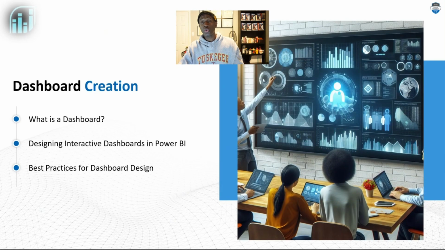Dashboard creation is what we do. It's what we do with Power BI. At the end of the day, a dashboard is what we are initially trying to create as an end result in Power BI. It's the beginning and it's the end. We want to create a dashboard, and we create a dashboard using Power BI.